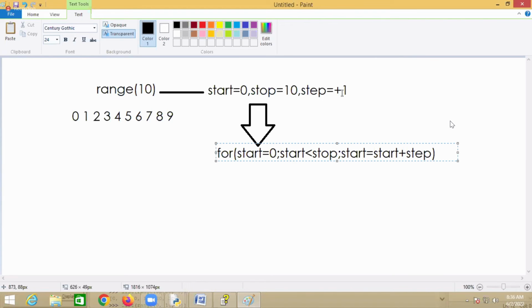What is the step value? 1. What is the value of start? 0. Is 0 less than 10? Yes. Then start equal to start plus step means 0 plus 1 becomes 1. Is 1 less than 10? Yes. Then 1 plus 1 becomes 2. Is 2 less than 10? Yes.